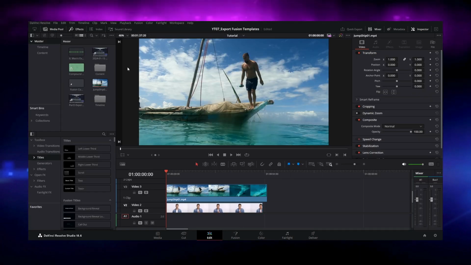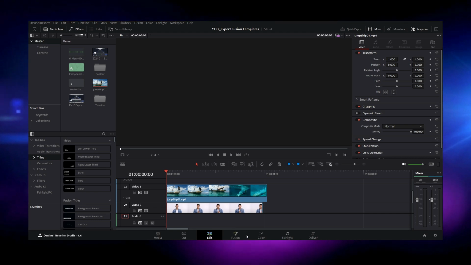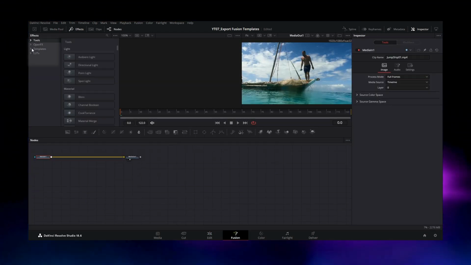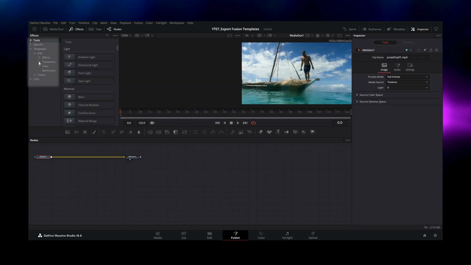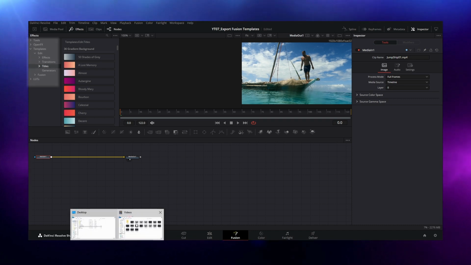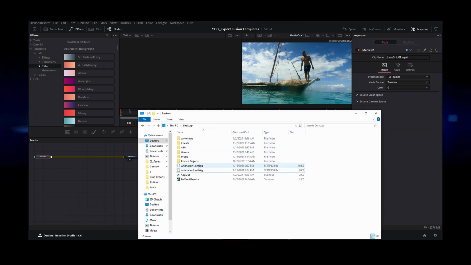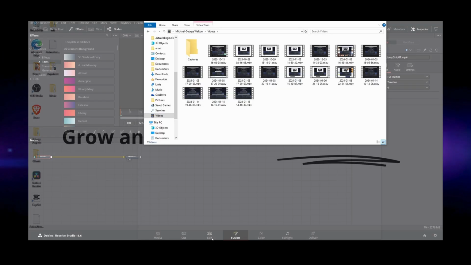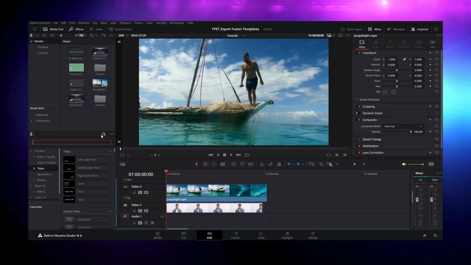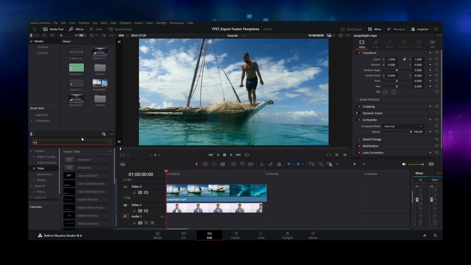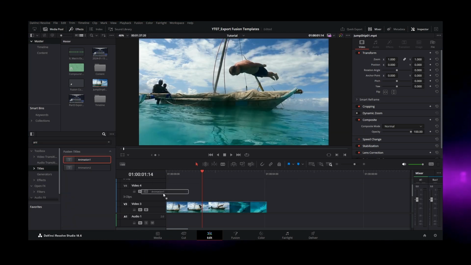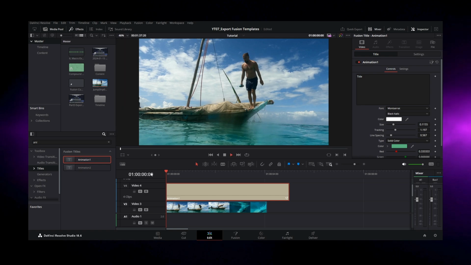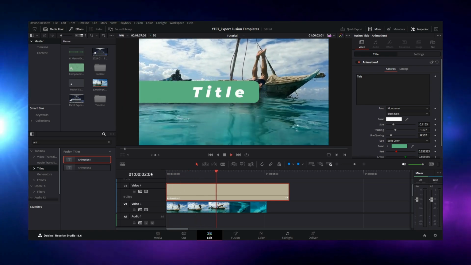Now you can simply go to the Fusion tab under Effects, Templates, and then Titles. Now just drag it from the desktop into the bin and it will install. Now in the edit page, under Effects, search for your title. Drag it into your timeline and there you have your first template. Congratulations.